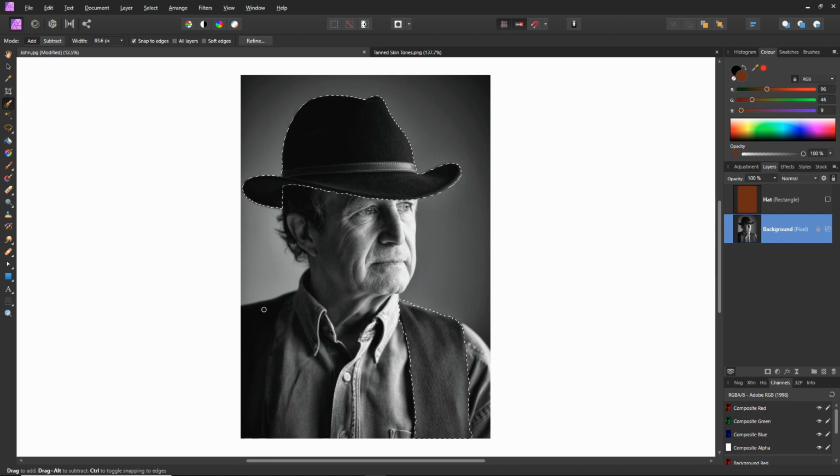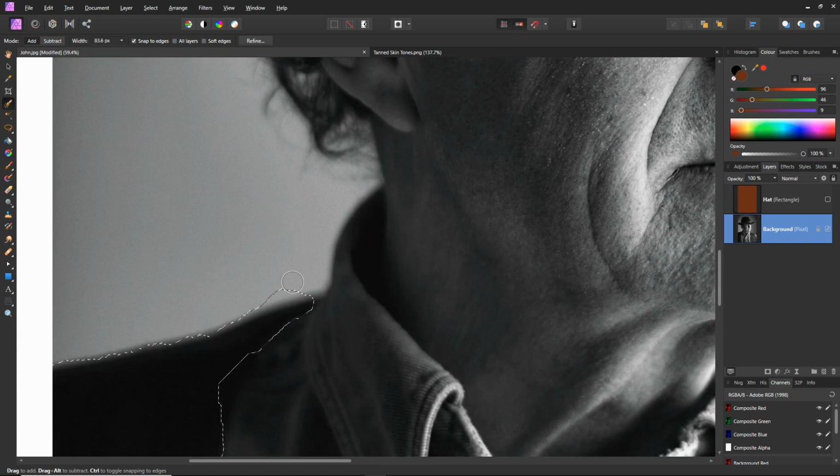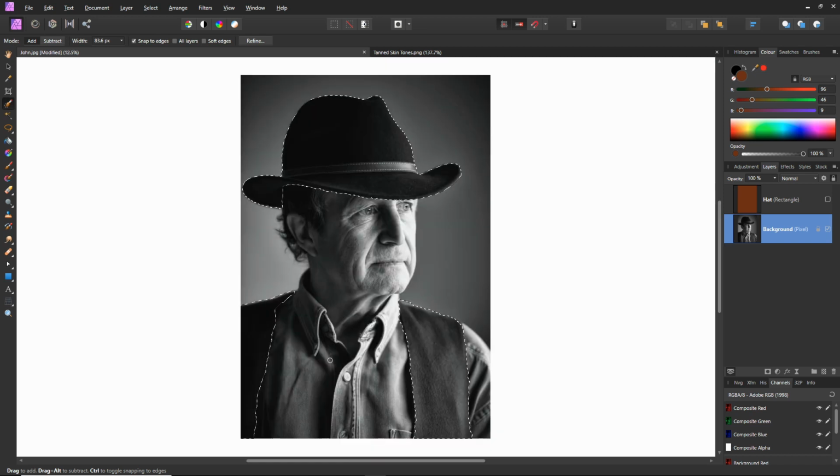And now we can look at the other side of the waistcoat. So just left click and drag. So if I zoom in on the shoulder of John, press the Alt key, left click and drag, just to remove that bit of background. So Control and 0 to zoom out.